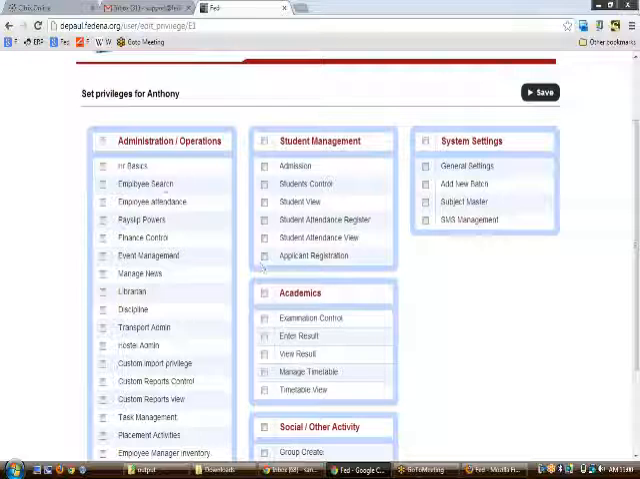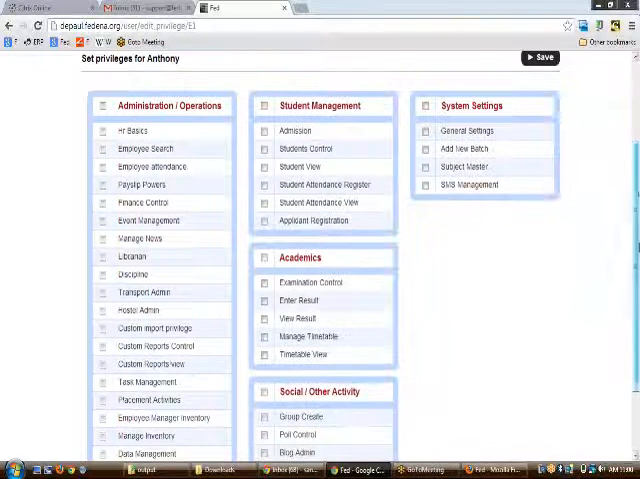Next comes, but moreover, if you want to have all the privileges, then you can just click on this, and this would give all the privileges under the administration operation head. So next we would be moving on to the student management part. In student management, we have several things called admission, student control, and student view. Now we will look in detail at how this works.